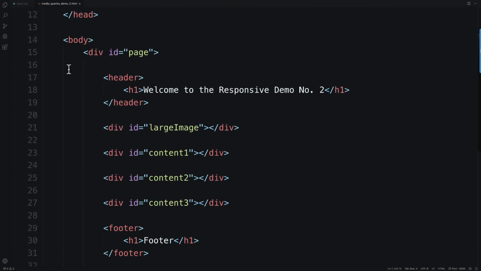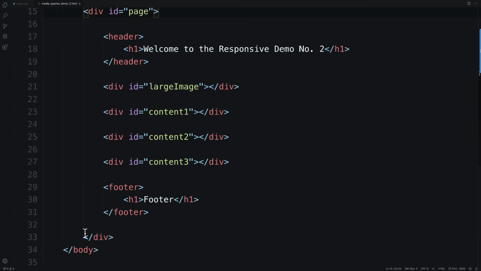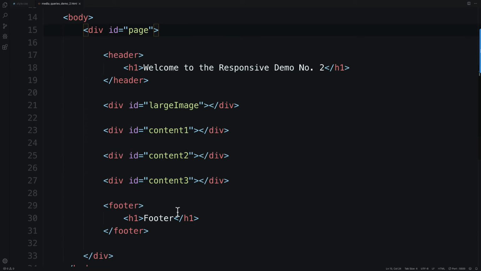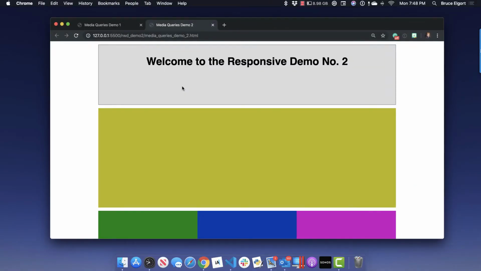Now this markup has what we call a wrapper. See this div ID page on line 15, and that goes all the way down to here. It's just like a generic wrapper that wraps around the header and then these other divisions and then the footer. And I'll show you what we do with this inside of the CSS. So let me show you this page for a second so you can see what's going on.